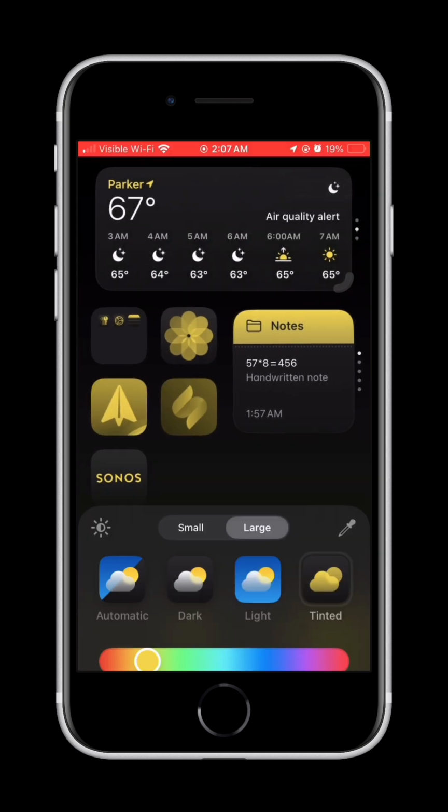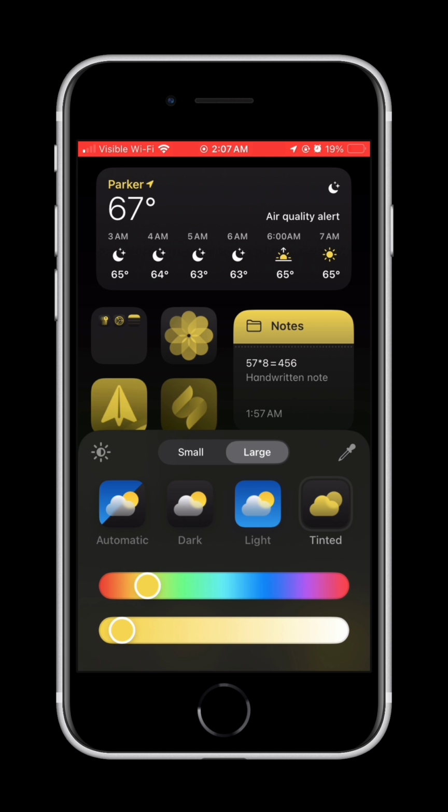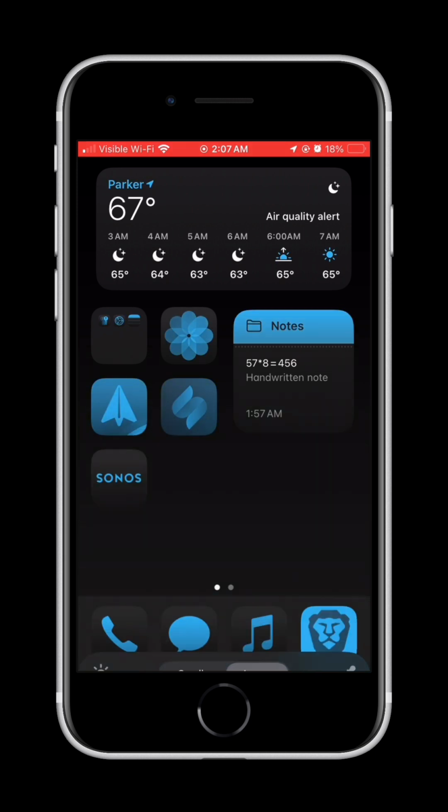Wow, that is a disgusting yellow. I really want to change that back. There we go. There's so much more coming in iOS 18.